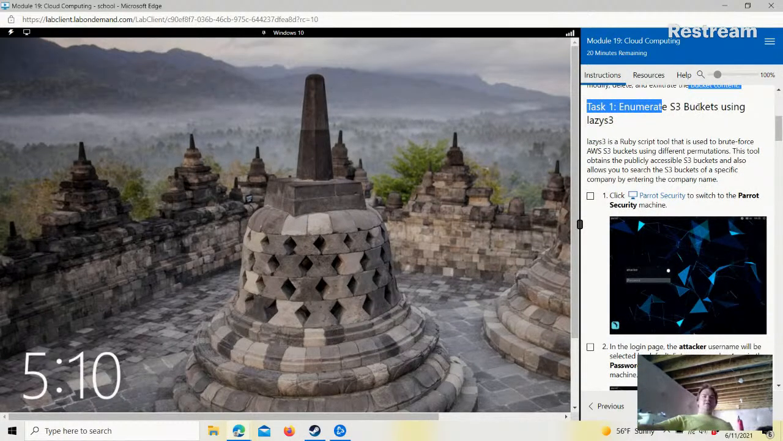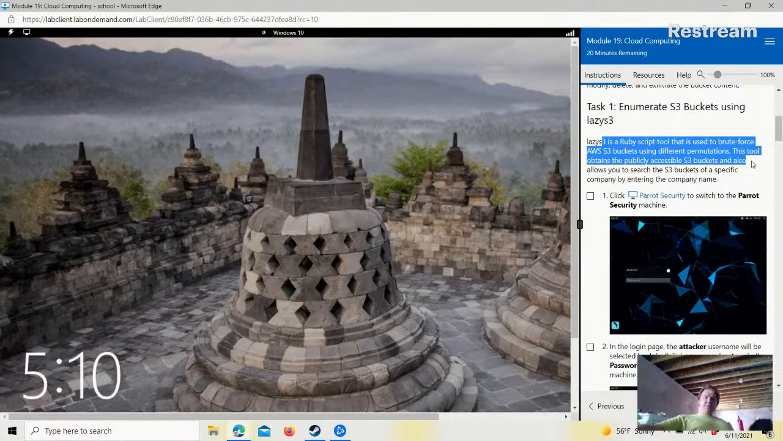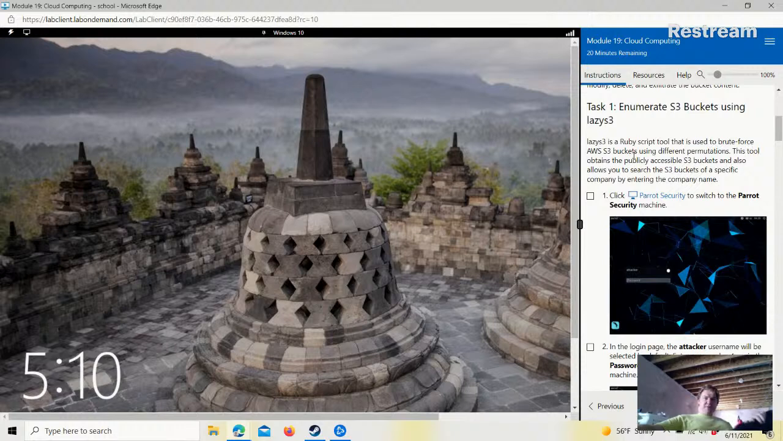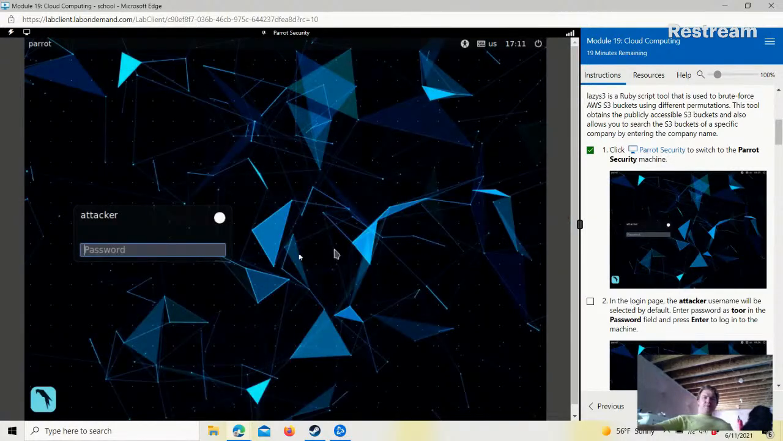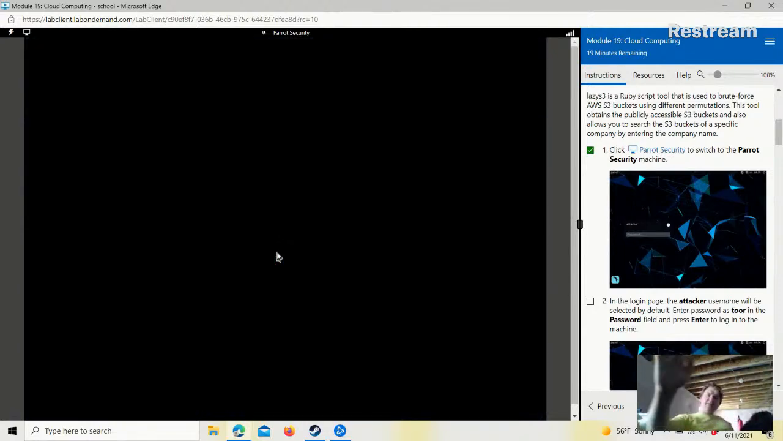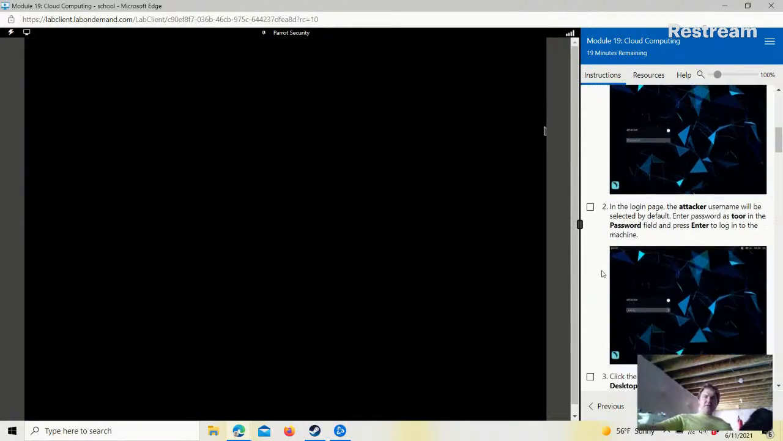All right, we're going to enumerate S3 buckets using Lazys3. Lazys3 is a Ruby script tool that's used to brute force AWS S3 buckets using different permutations. This tool obtains the publicly accessible S3 buckets. It also allows you to search the S3 buckets for a specific company by entering the company name. So we're going into Parrot Security, putting in a bad password. If you have a password like this, you might want to rethink that.